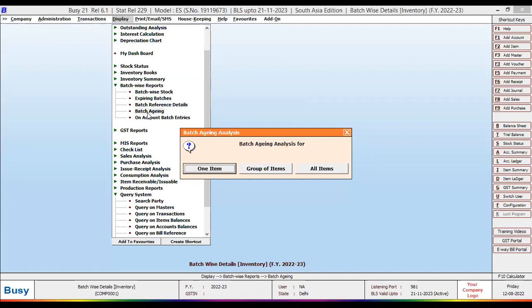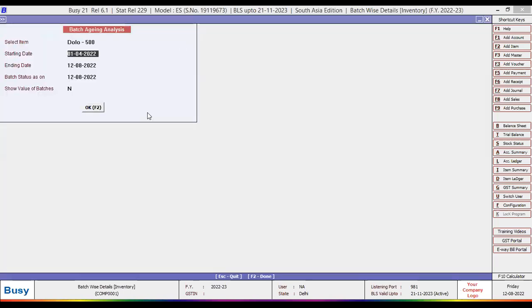So in that case, as an example, if I select the end date, like suppose 12 at, and I have done a purchase bill on 1/4, then from 1/4 to 12 at, how old is the batch number going to be?